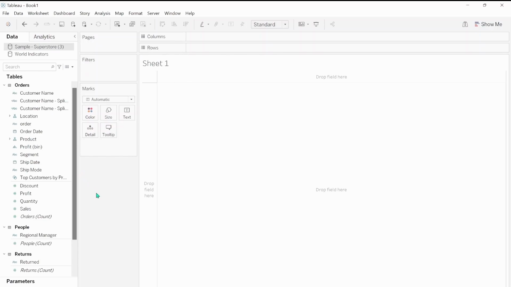The way that we're going to split this up, if you look on the left hand side, this is called the data pane. Now this includes all of the information regarding the fields in your data set, and they are split up by measures and dimensions, which we'll cover in the next video.